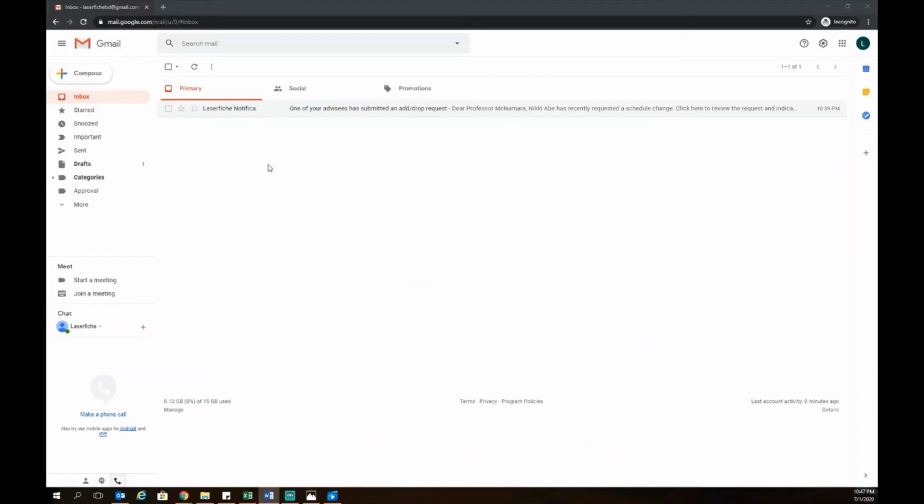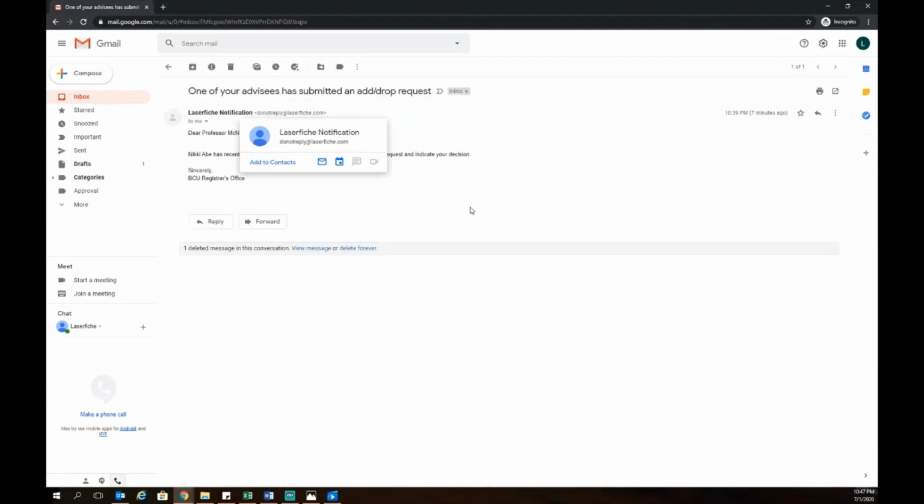Once the student submits their add-drop request, their advisor will need to review their changes and make an approval decision. As soon as the student submits the request, Laserfiche will automatically send their advisor an email notification letting them know they need to review the requested changes. This notification also contains a link where the advisor can view the request in Laserfiche.